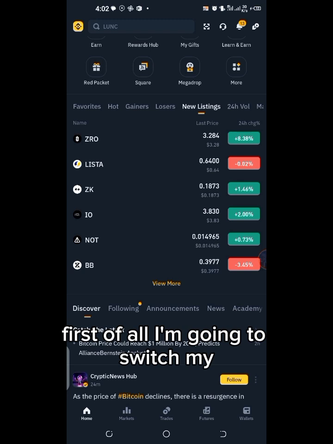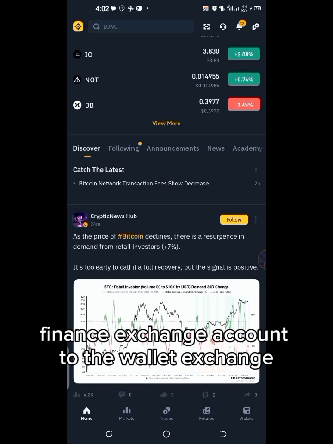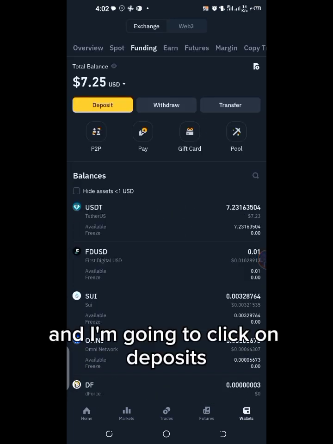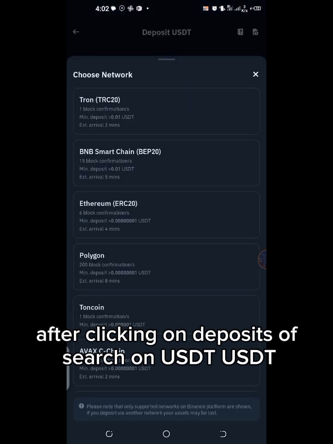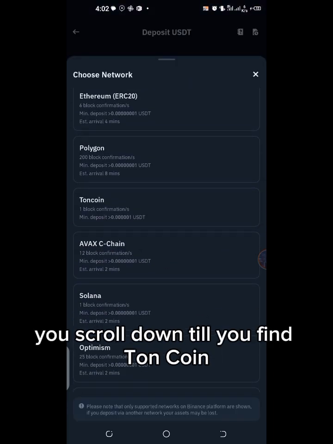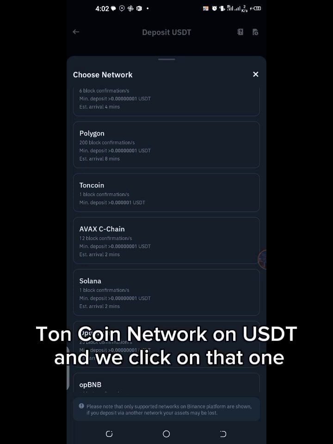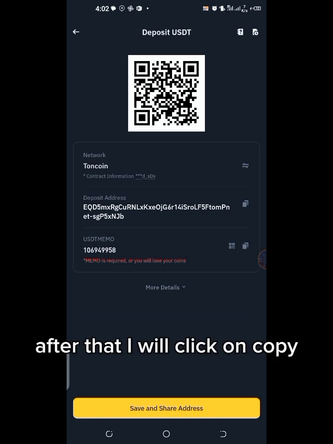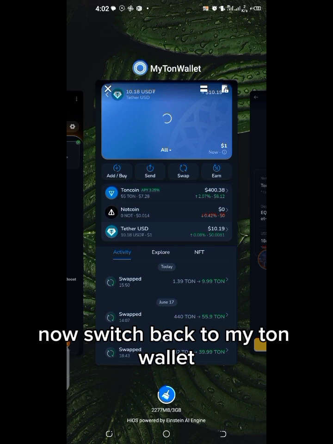First of all, I'm going to switch my Binance Exchange account to the wallet exchange, and I'm going to click on deposits. After clicking on deposits, I'll search for USDT. In USDT, you scroll down and find the Ton coin network on USDT, and we click on that one. After that, I'll click on copy. Now I switch back to my Ton wallet.